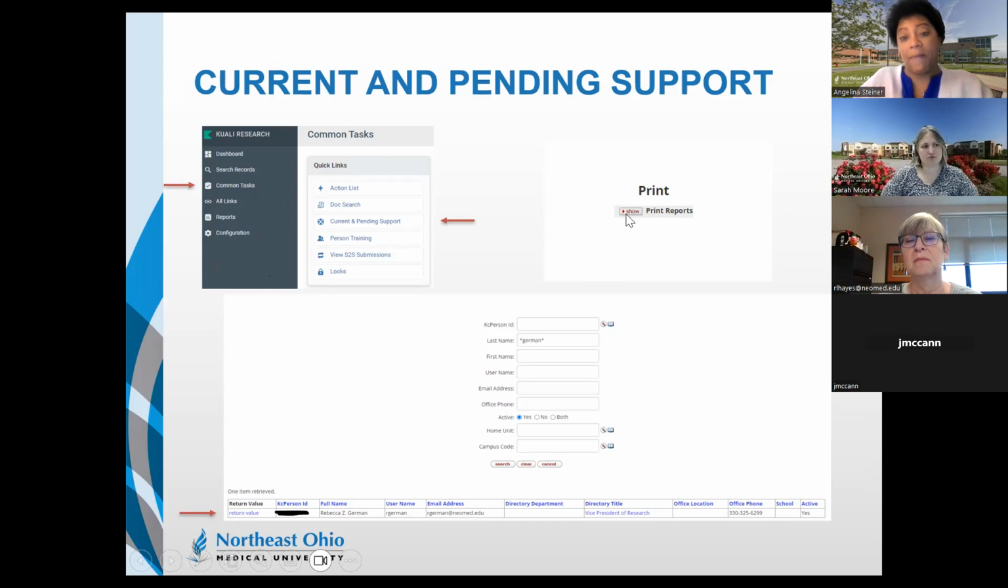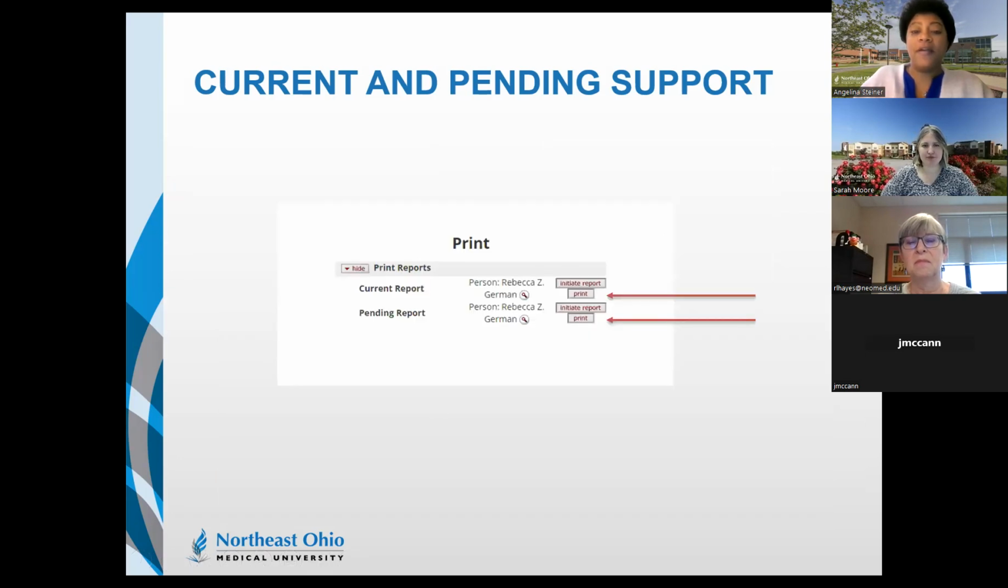This screen will pop up. You click on this. You enter in the PI's name. Dr. German has said that we can pull up her current and pending. So I went ahead and did that. And you're going to click on return value. So I went through that process and did that. And this is what we came up with. And then you get to the next screen and you click print for each report that you want.